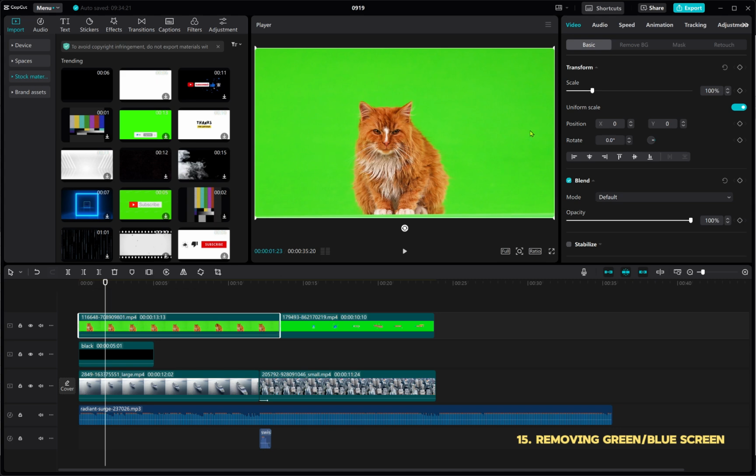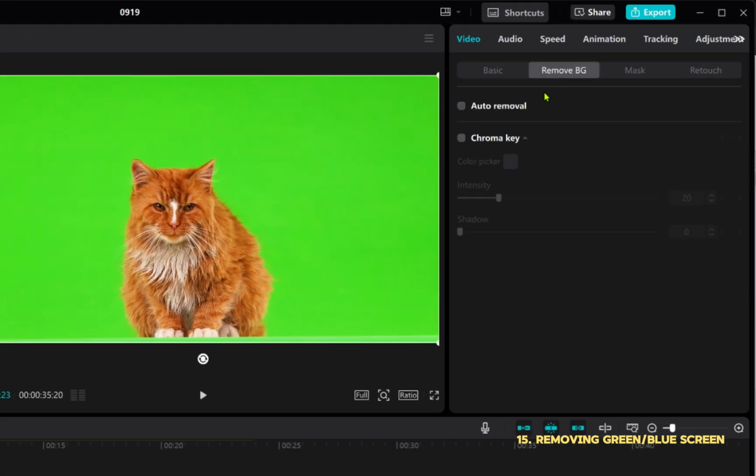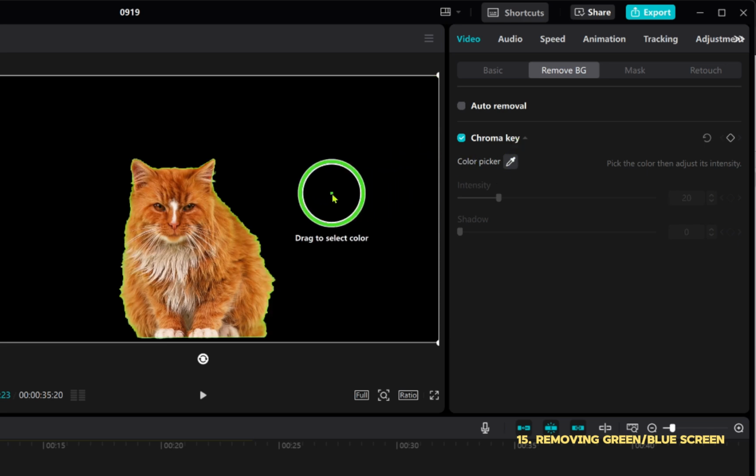Click on your video, then go to the right where you have your effects. Then go to remove BG, and click on chroma key. Once you click on chroma key, it turns on this color picker icon. Then you just have to move it to the area of the video that has a green screen, click it, and just like that you have your green screen out.